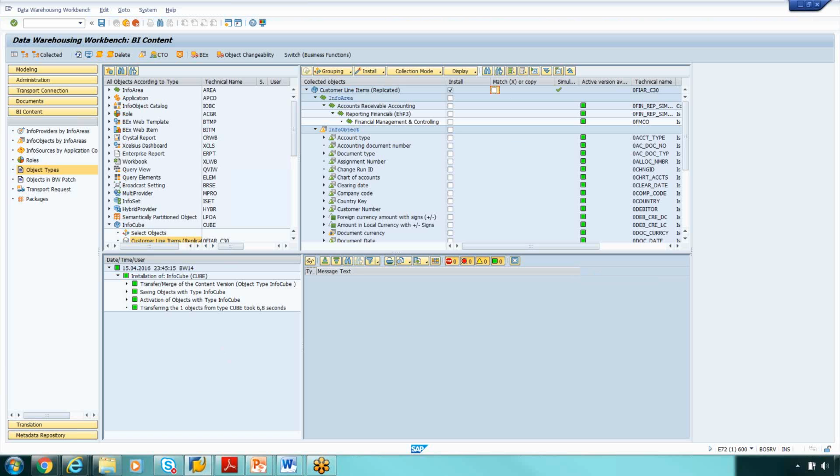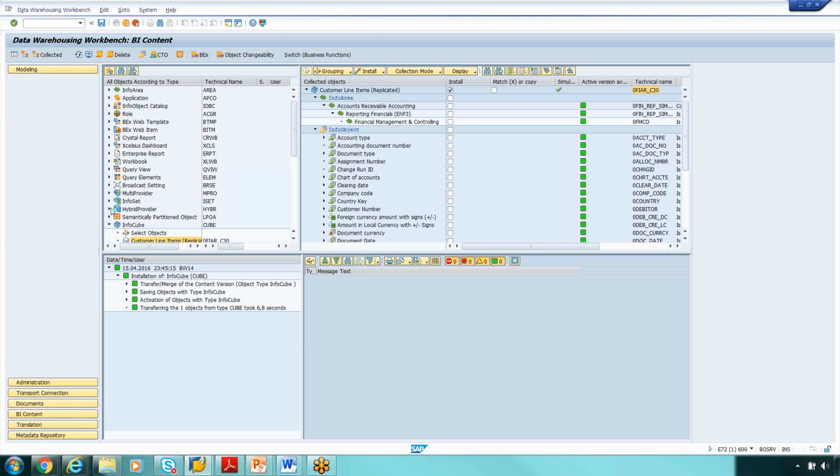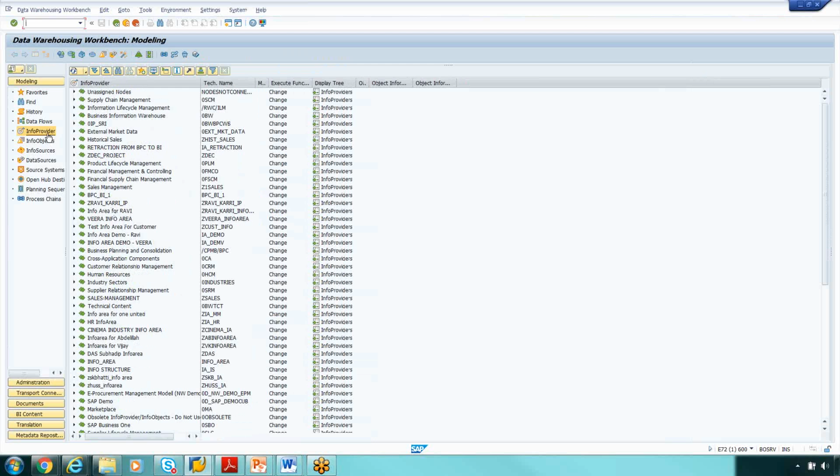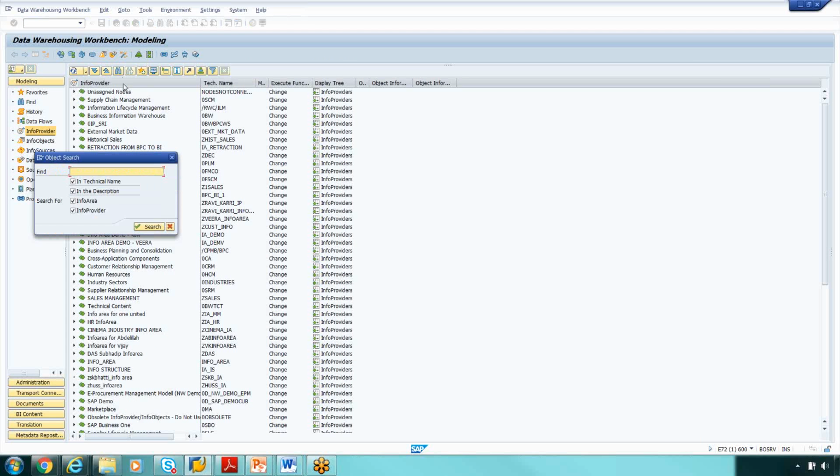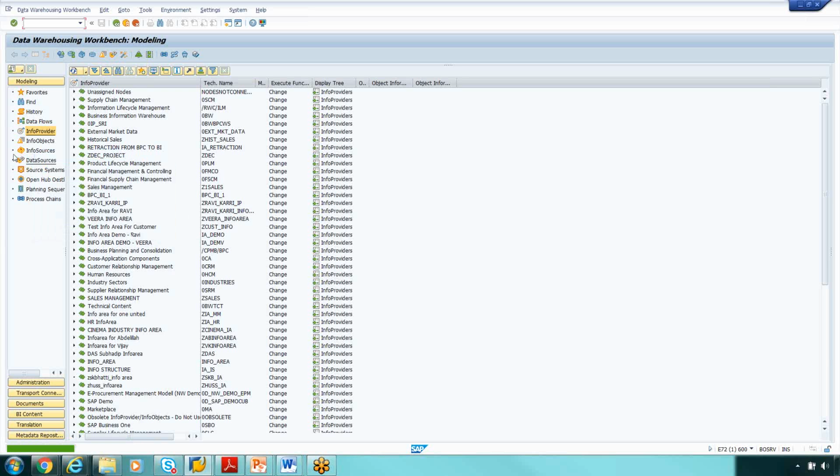Okay, so now I already installed it. I wanted to go and see whether the same InfoObject is available or not. Copy this, go to modeling, InfoProvider, and try to find this object. This object should be available, right? We already installed it and activated it. It should be coming on its way, because even though it's completed, there are sometimes delays.